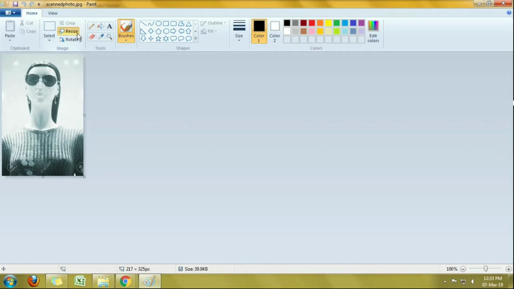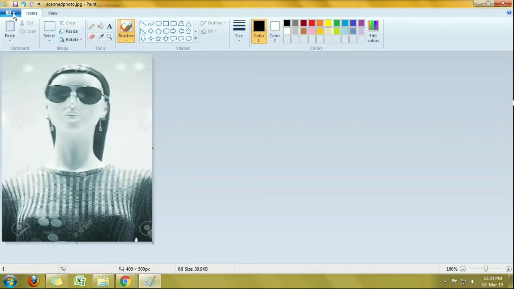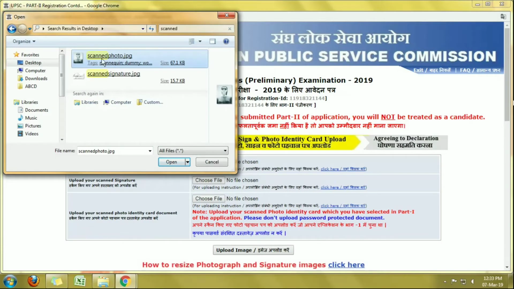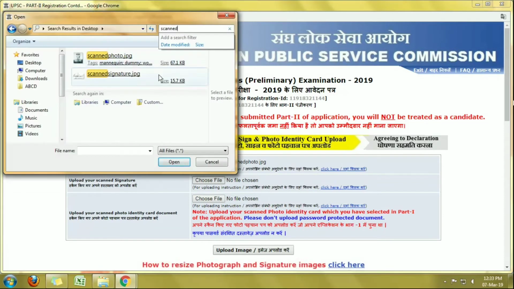So first we will click on resize, then click on pixels, and then untick maintain aspect ratio, and then we have to choose the desired pixels. As I said, it should be more than 350, so I'm going to select 400 and 500. You can select any, but it should be less than 1000 and more than 350. Then click OK, then click on save. After clicking on save, you can see that the size is increased and the pixels also increased. Close it and select that file, open. This image is selected. Now it's time to upload the signature.